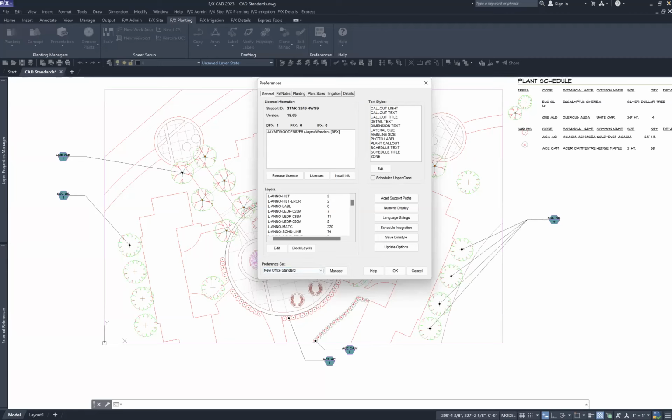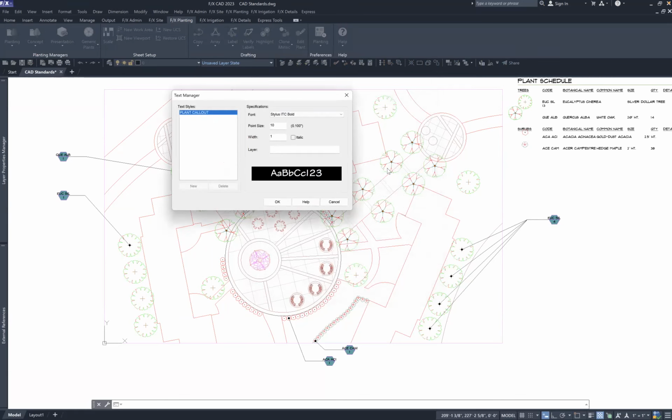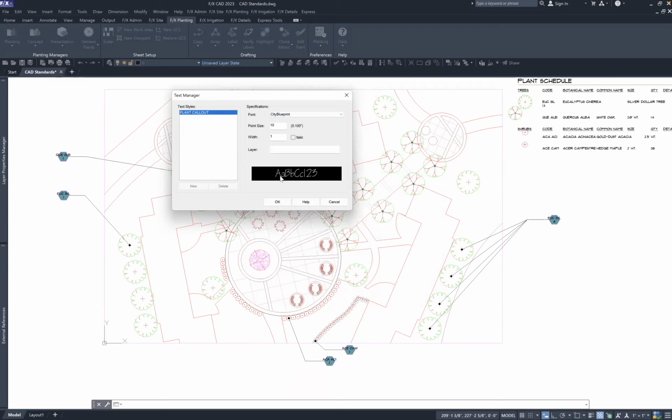So if we wanted to change the text in our plant callouts, it's as easy as choosing the plant callout option and then clicking the edit button, and it's going to bring up our text manager for this plant callout. So if we wanted to, we could easily change the style of the font. So let's say we wanted to make this one City Blueprint. We could change it, and it's going to show us a preview.